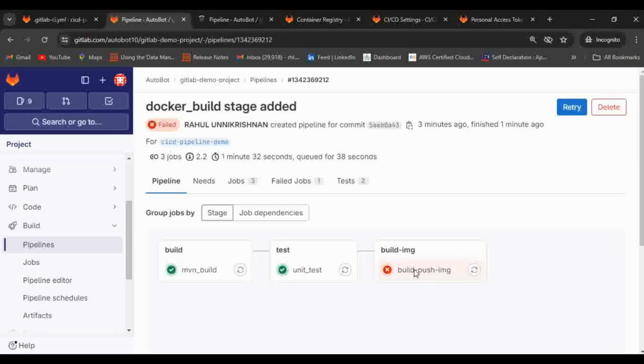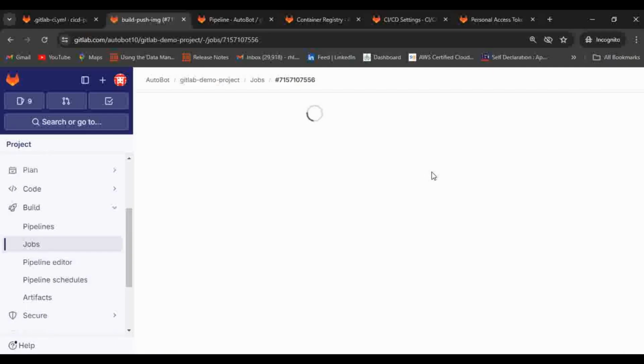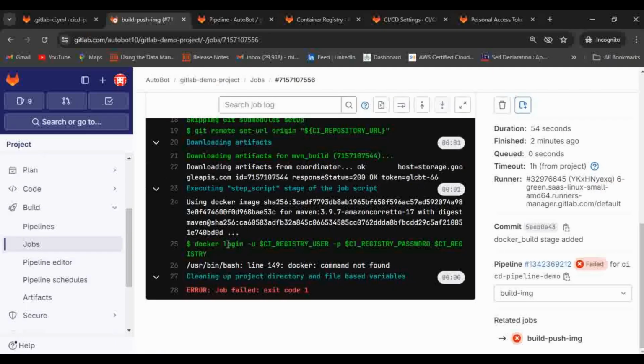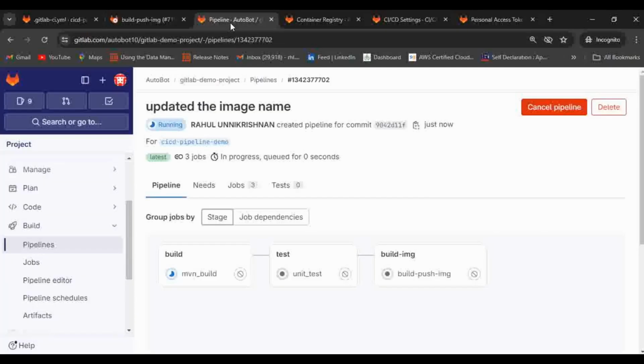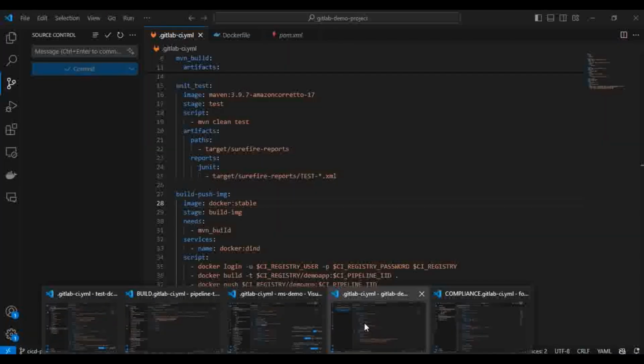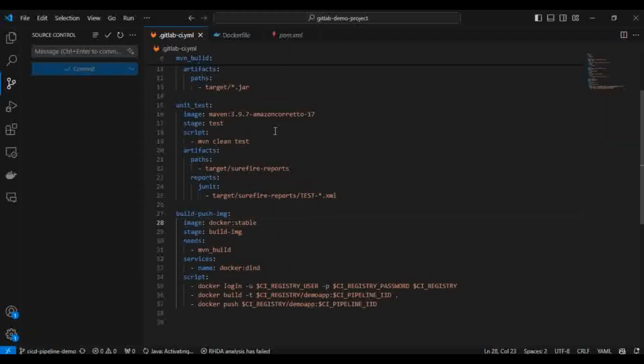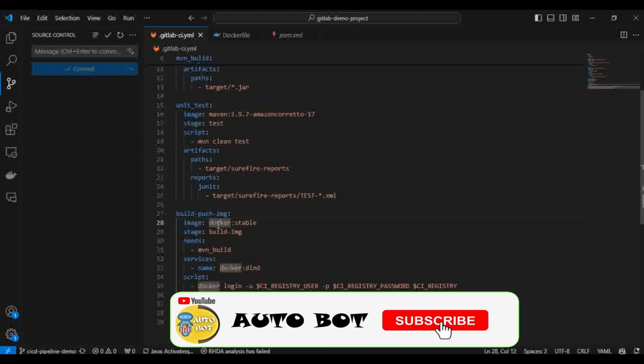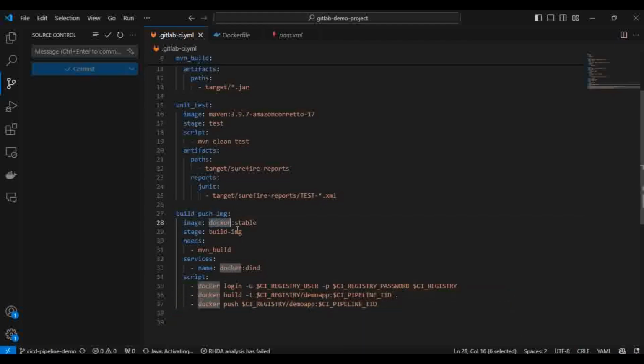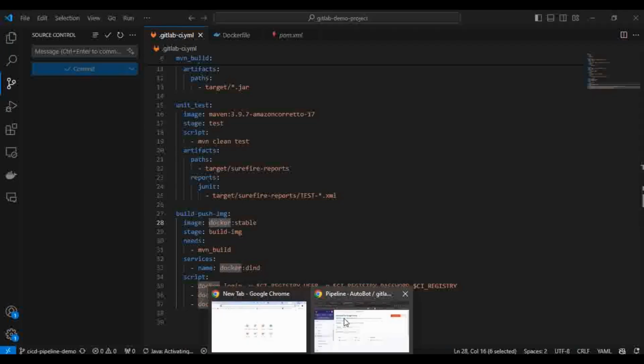So meanwhile, let me check this error again. Okay, so here it is showing Docker login, Docker command not found. It means the Docker is not available if you're going with this particular image. Because what happened is previously I was using an Amazon Corretto image, right? In that Docker is not available. So what I did is I modified this to Docker stable. Okay, so inside this particular image, Docker is already available. So this command should work.